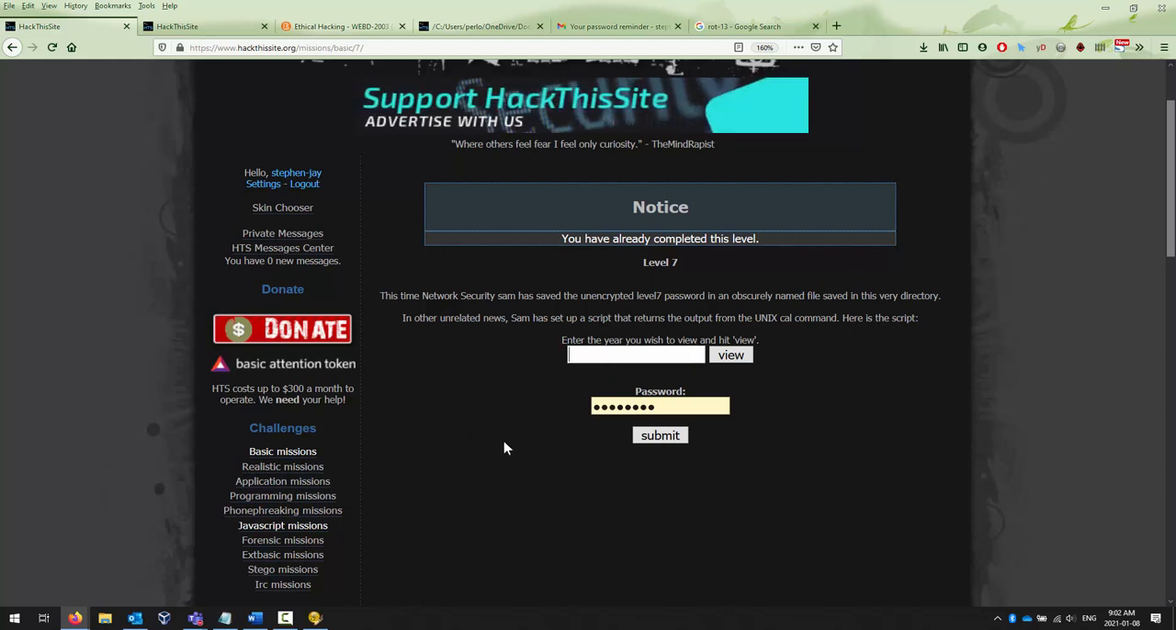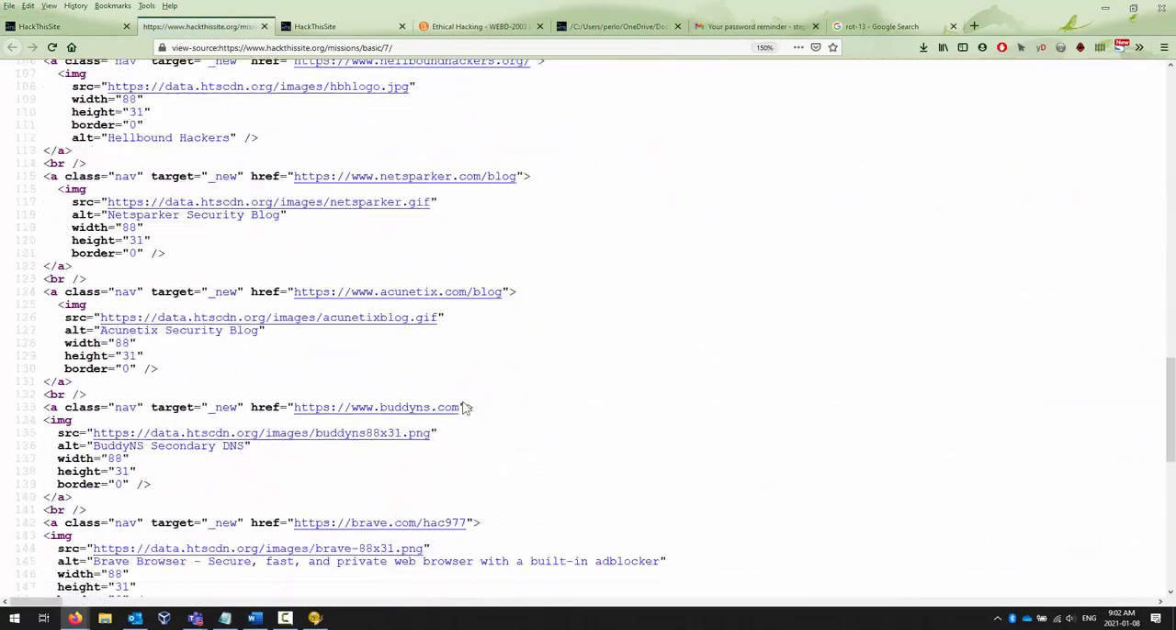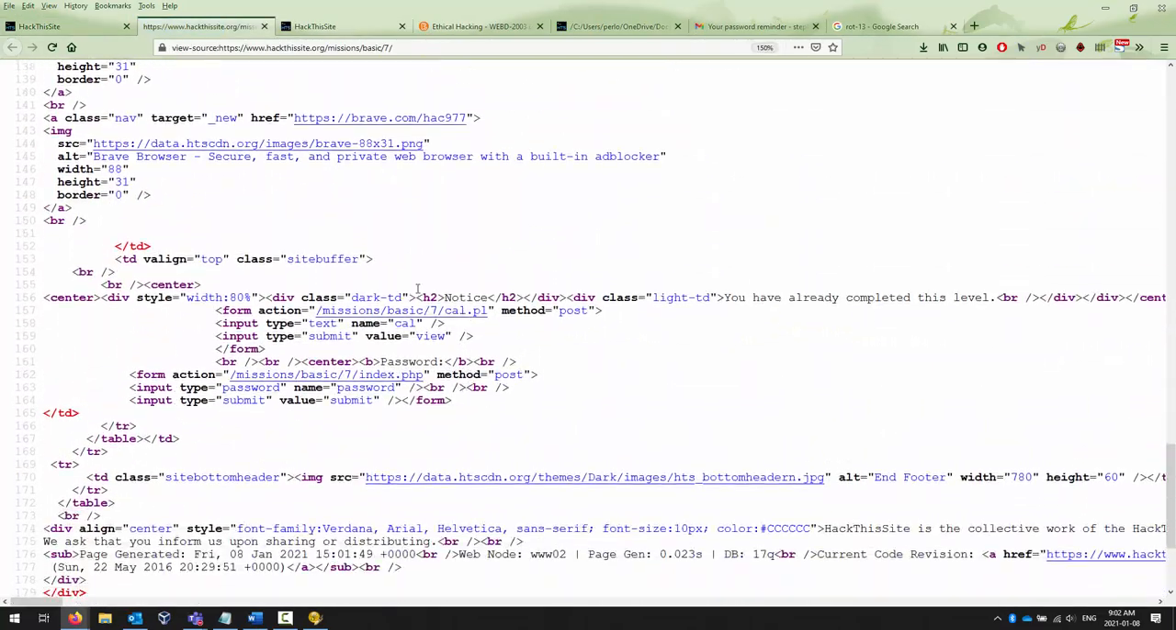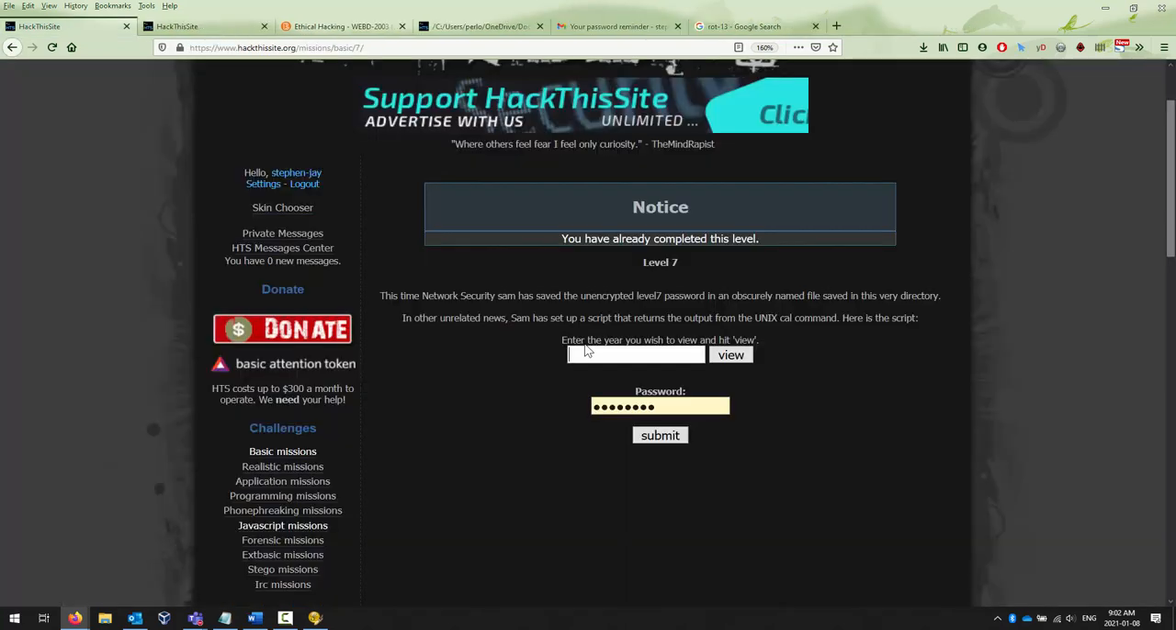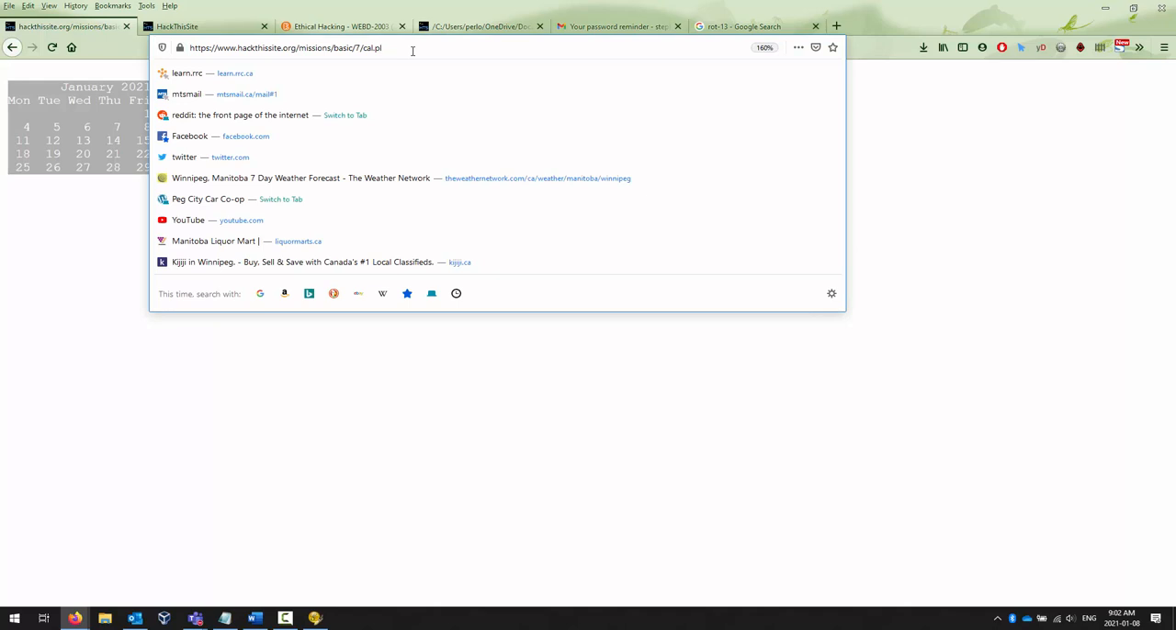One of the things you can do here, first off, let's go through the protocol, Control-U, take a look. Two form elements, no real clues here. Next thing we want to do is just hit an empty form, and we get a calendar that looks suspiciously like the output of the cal command. We also have, and again we're looking for clues, a .pl up here.